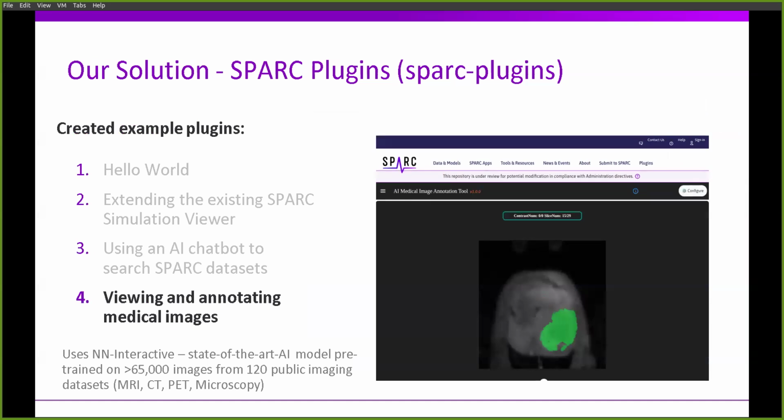Here we use the nnInteractive state-of-the-art AI model, which has been pre-trained on 65,000 images from across 120 public data sets around the world. So this shows the power of how we can build these plugins. And these plugins are dynamically integrated in the portal without needing to add any more code to the portal itself.